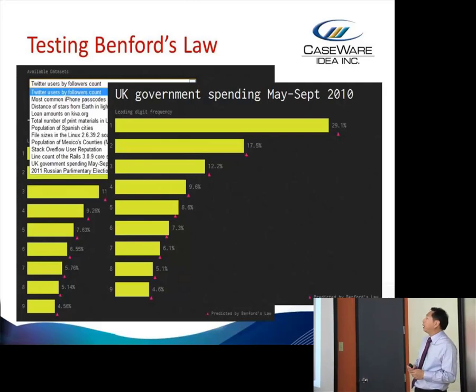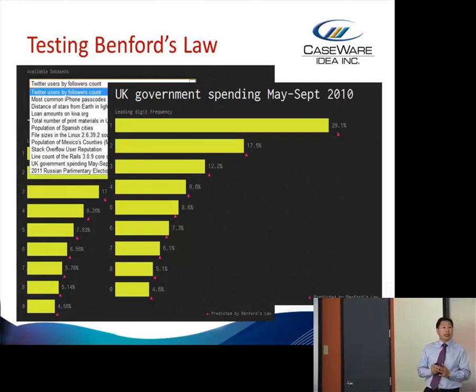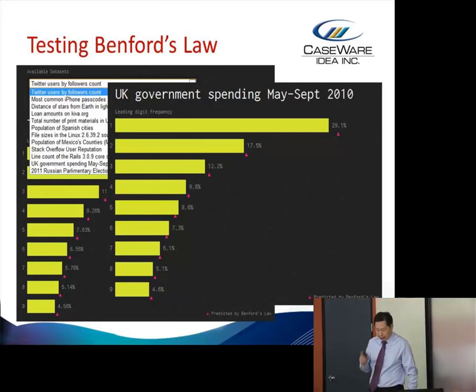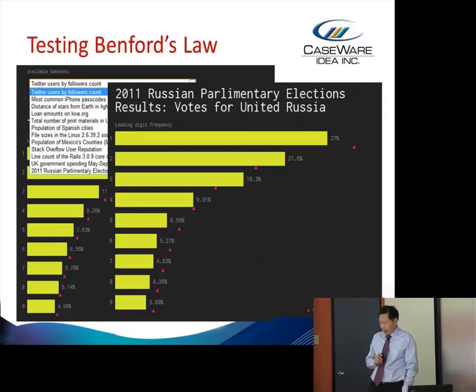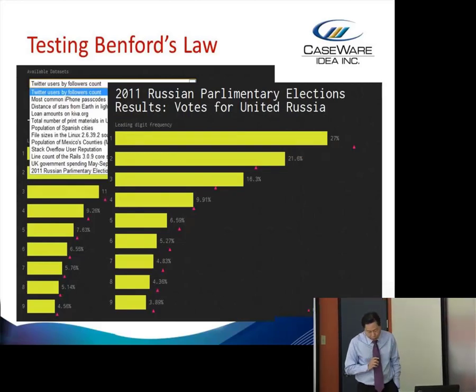Look at the UK government spending. We can see that it complies to Benford's law, and we'll just do one more. The 2011 Russian parliamentary election results, and I'll let you be the judge if the numbers are made up or not.